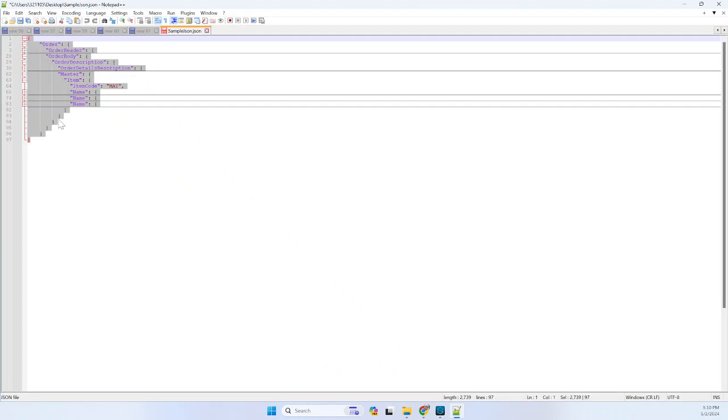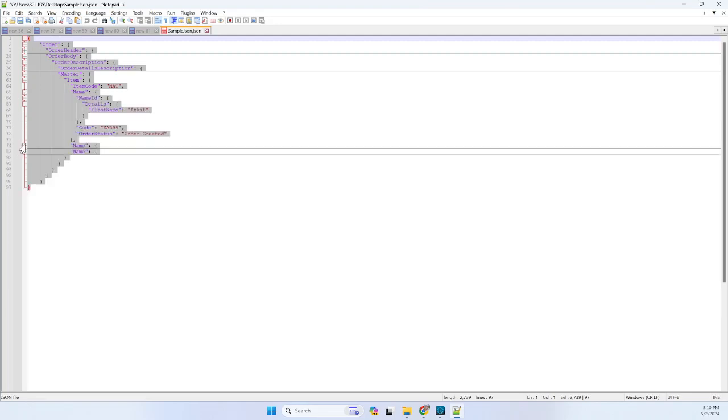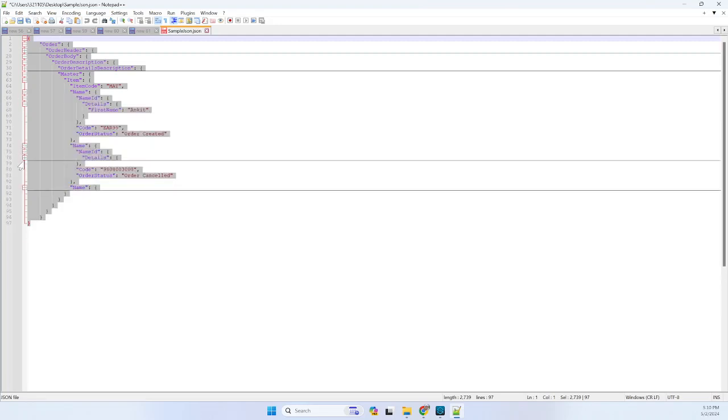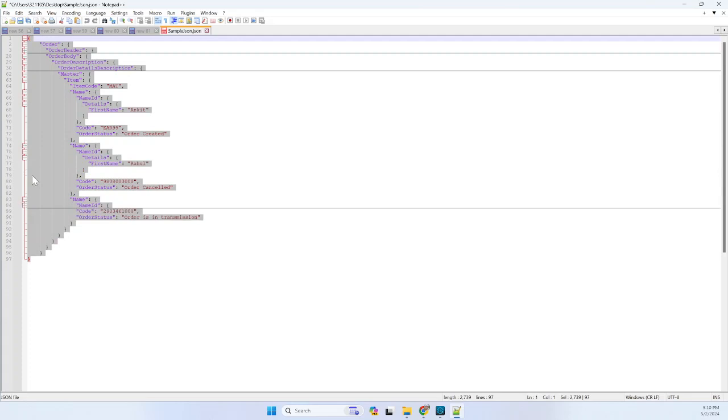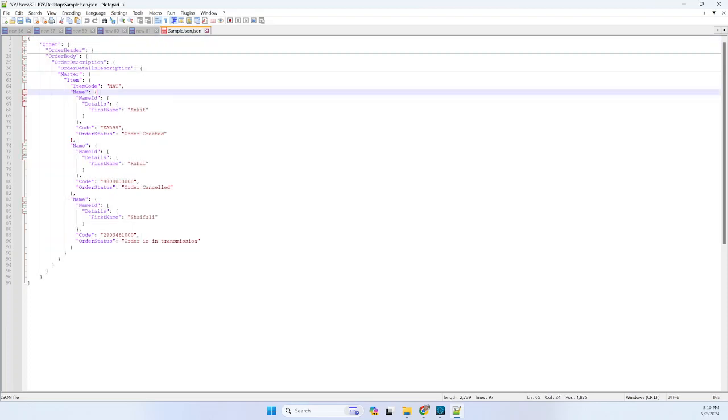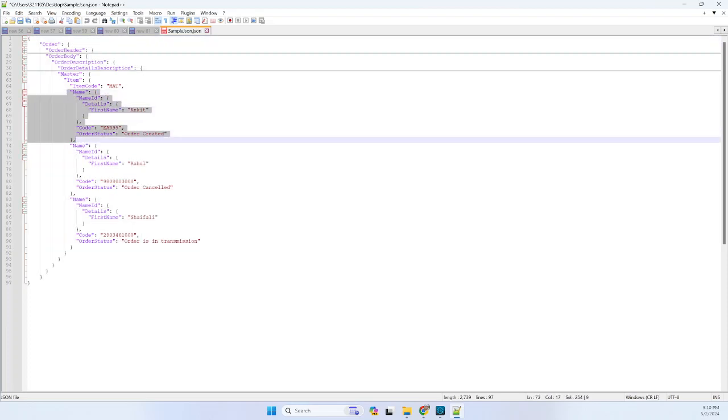So let's say this is the JSON which contains this information, and in this JSON, if you notice, there are repetitive elements. The name object is a repetitive element. If you notice, it contains the same information. So this object is repetitive in this particular JSON.